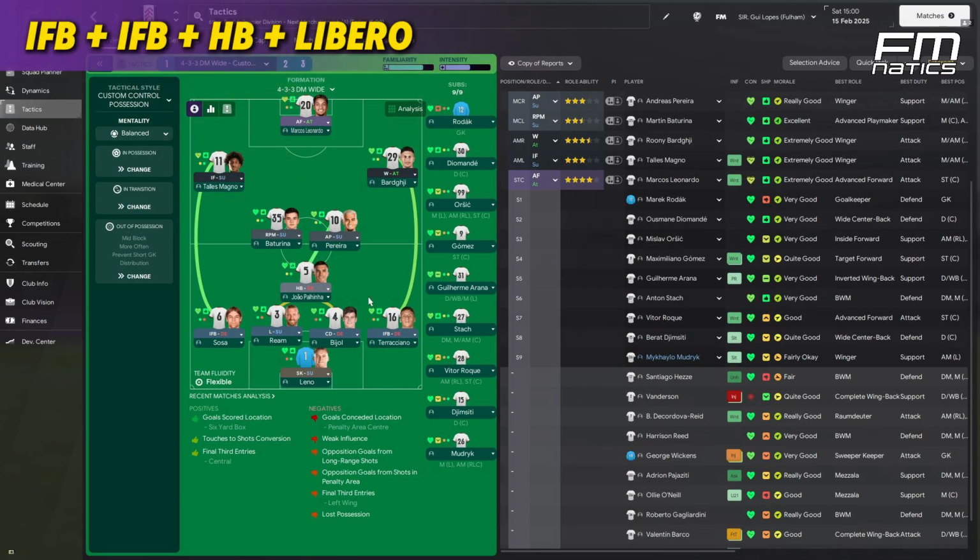Another suggestion is to play with 2 inverted fullbacks. Check it out. In this case, we have Terraciano as an inverted fullback and also Sosa as an inverted fullback. Pay attention that now we have a libero in Rim and also a center back with Bijal. The team is in a 4-3-3 with 1 halfback defending. It's also very important. And then the rest is the same as before.